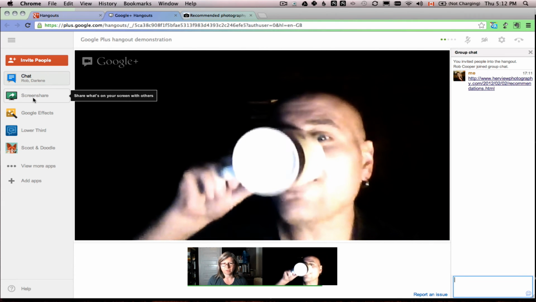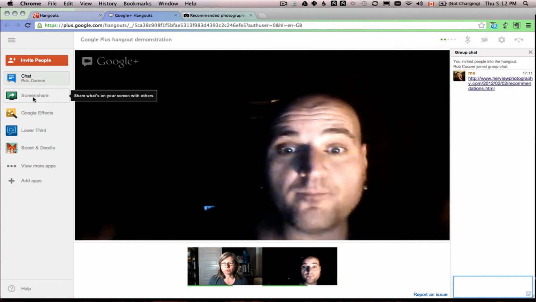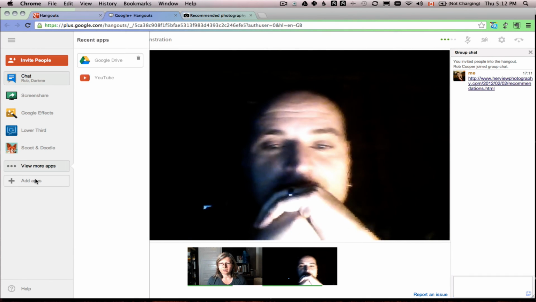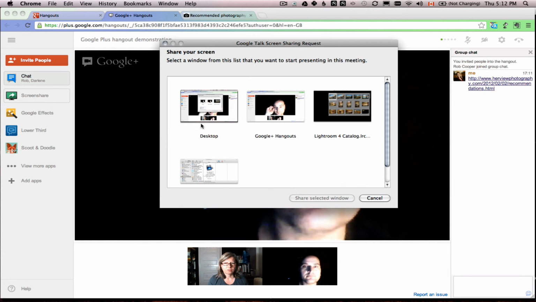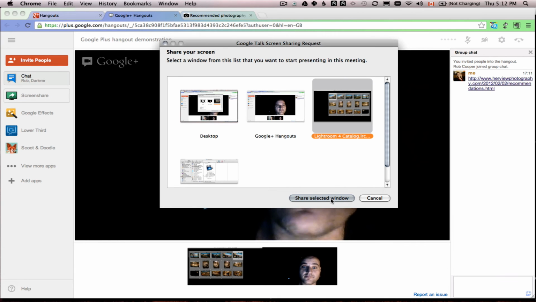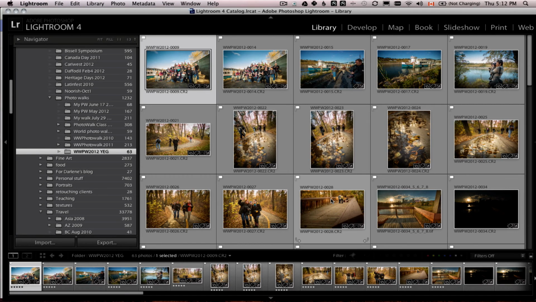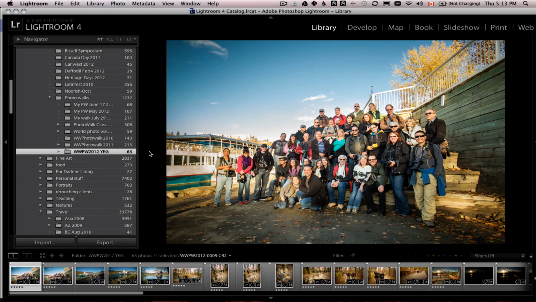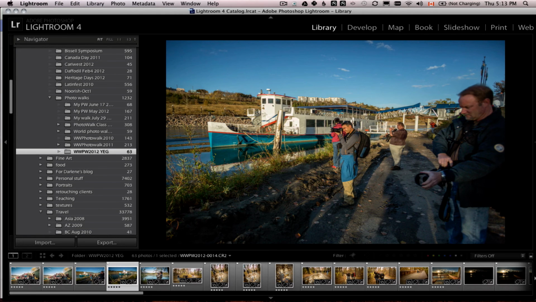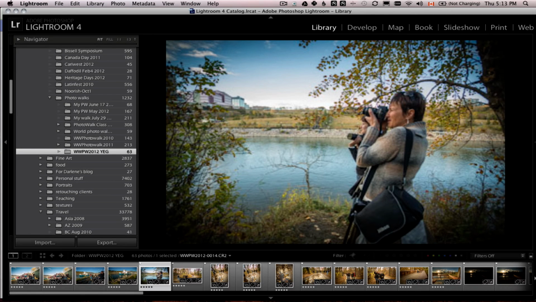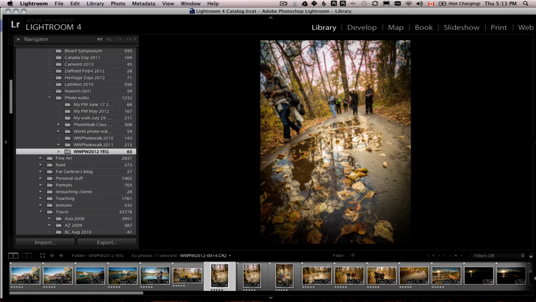So I could share something with Rob that is on my computer, or whoever's in my Hangout. Down on the left-hand side here, you'll see screen share. If I click that, I can share my desktop or just the Hangout screen. So I'm going to choose to show Lightroom. And it's going to pop over to Lightroom. Let's say I would like to share these images with Rob, and I don't have them online yet, but I'm able to scroll through these and show you what I'm working on or a particular image that I want to share with somebody in the Hangout.